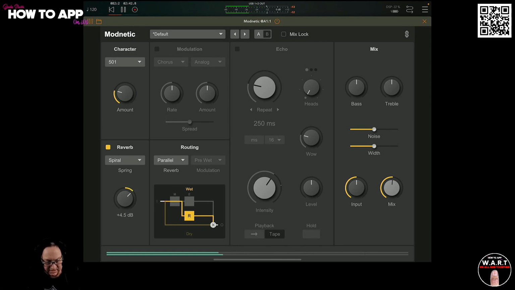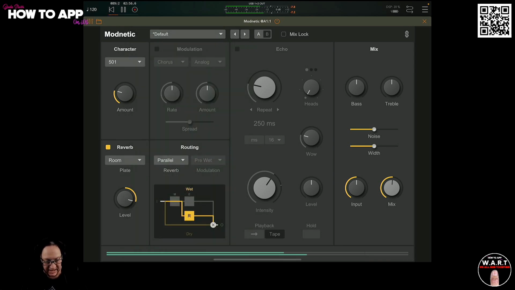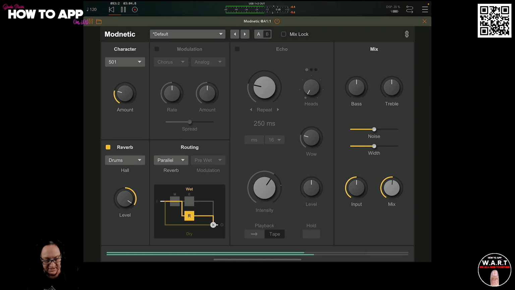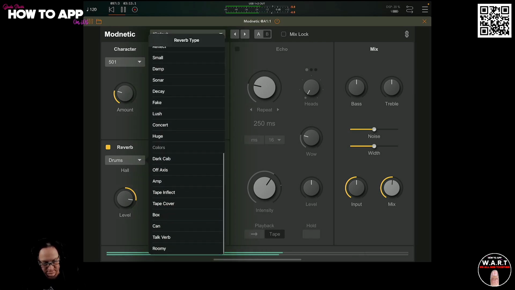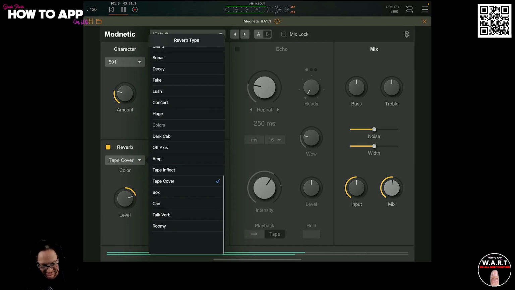We have a level under here to boost the reverb, or to pull it out and take it into the minus. It can get pretty loud as well. We've got plates in here. Big halls. Wonderful colorization with reverbs. We've got this tape cover in here. How nice is that?